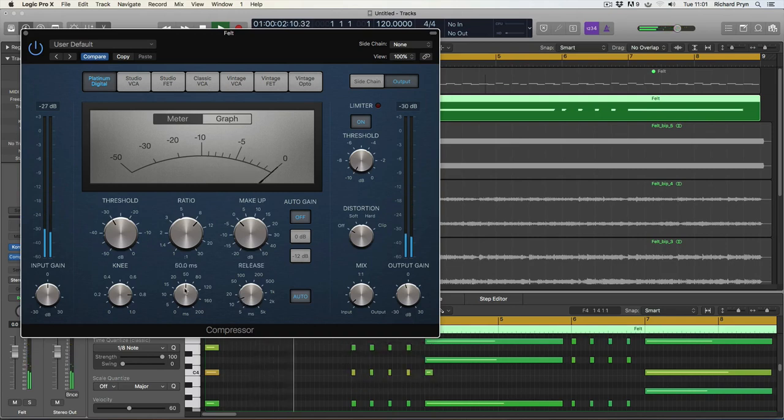Which brings me to attack. If you want it to act fast, have a really quick attack. That's usually for percussive sounds. It means the compressor works quickly. If you bring it up to like 200 milliseconds, it means the compressor takes a little bit of time to wake up. So that means you can adjust whether the compression works on the start of the note or the end of the note. And the release tells you how long afterwards it's going to be compressing.